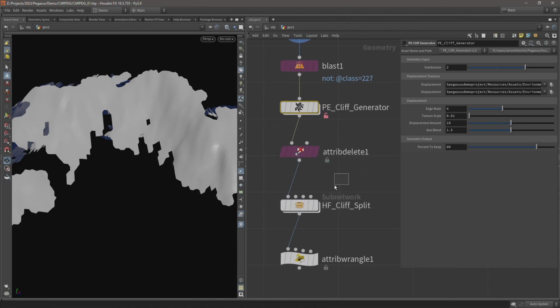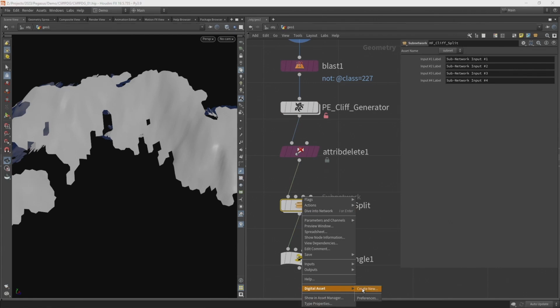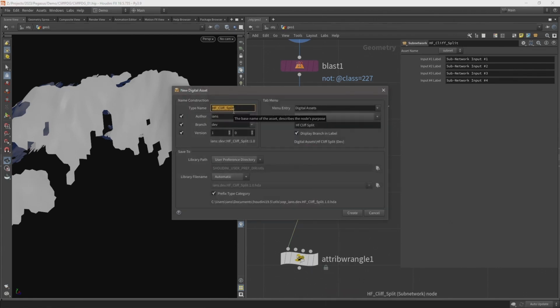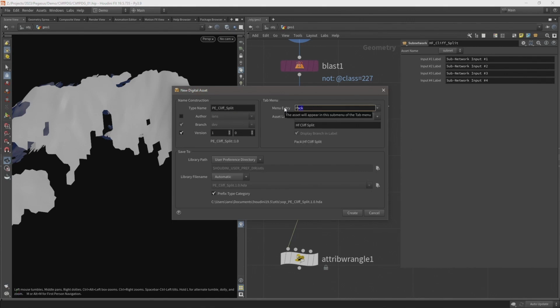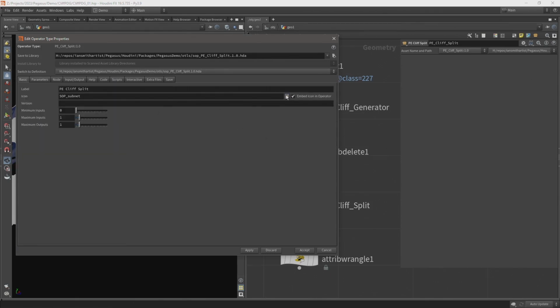On to our final HDA. Right click, digital asset, create new. This one is going to be called PE Cliff Split. Just put it in the Pegasus menu entry and also call this Cliff Split and set the directory. And create. Let's set the icon.